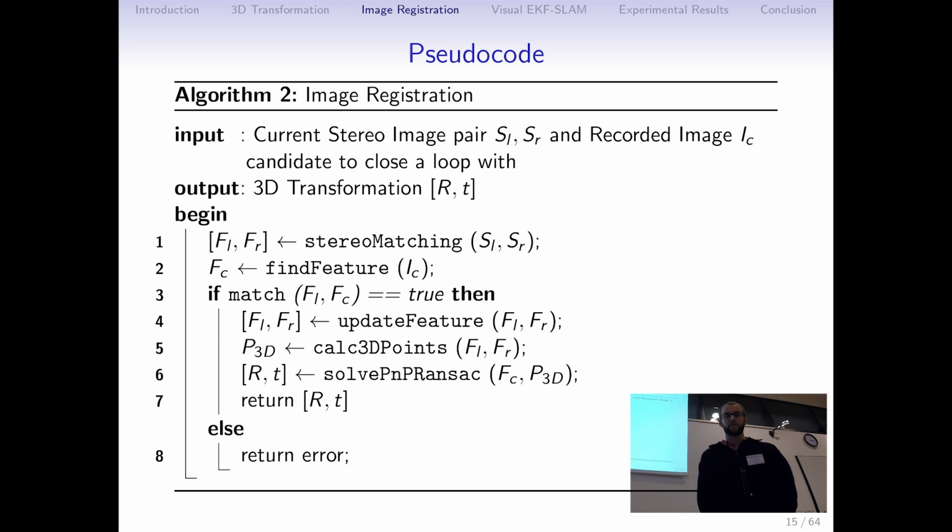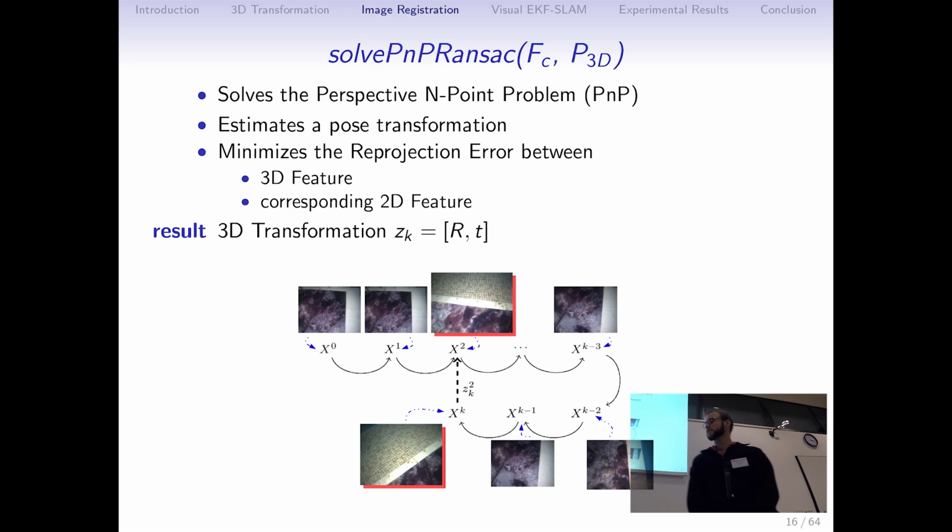I continue now with line 5. Line 5 is calculating from the stereo image information the 3D point sets P3D by the usage of the reprojection matrix and the disparity. Now we have all information together to finally calculate the relative transformation in the function solvePnP RANSAC. We are solving this problem by solving the perspective-n-point problem.